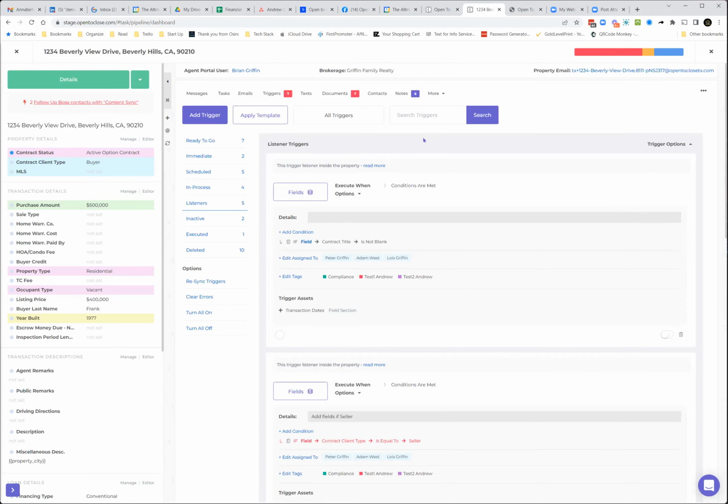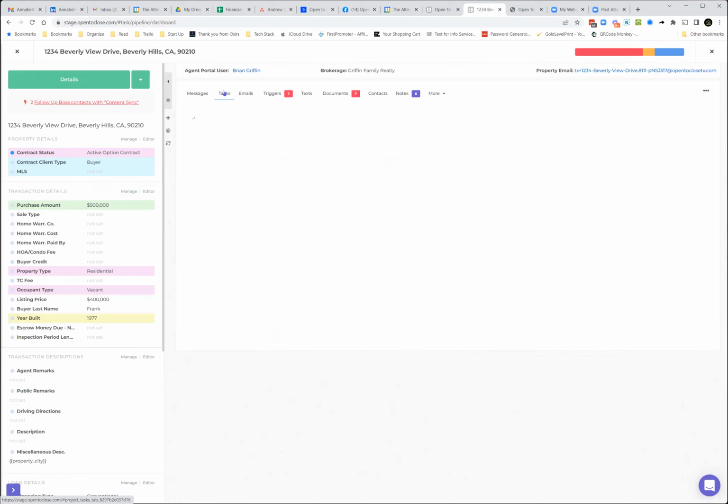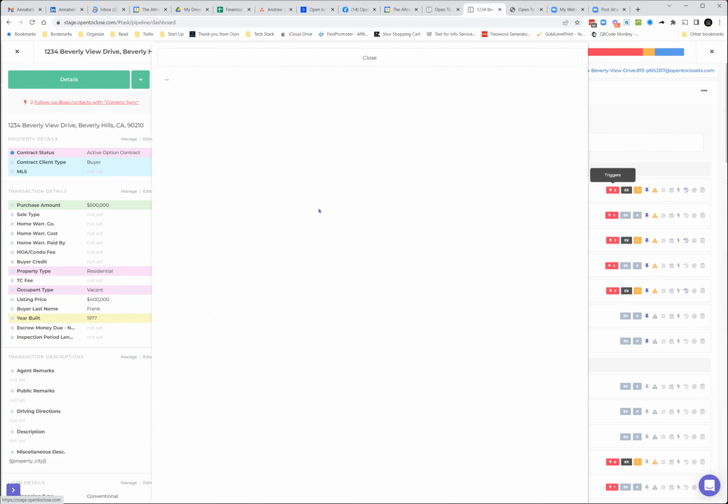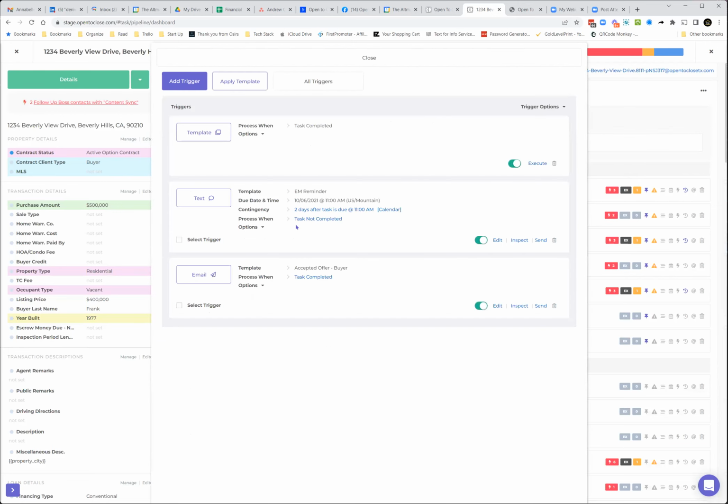Task triggers are based off of a task being completed or not completed. Let me show it on each one as we go through. So this is task triggers. These are the triggers that live in the task. This lightning bolt right here is associated with when I check off this task, or if I don't check it off by a certain date, these 3 things are going to happen.